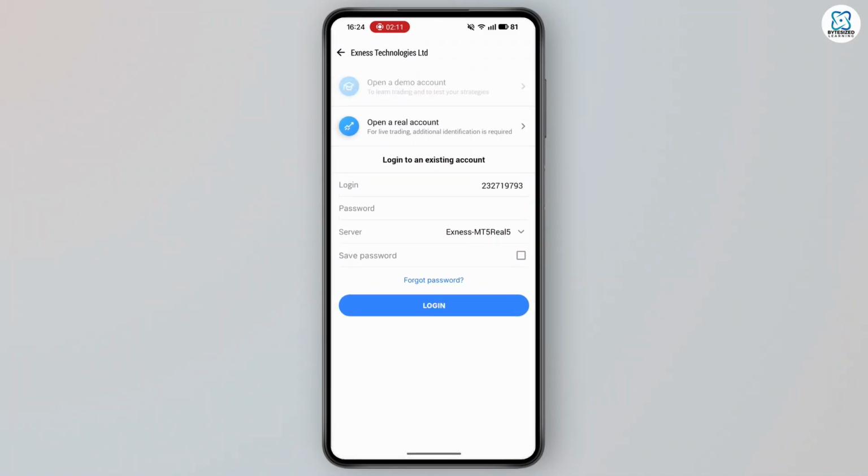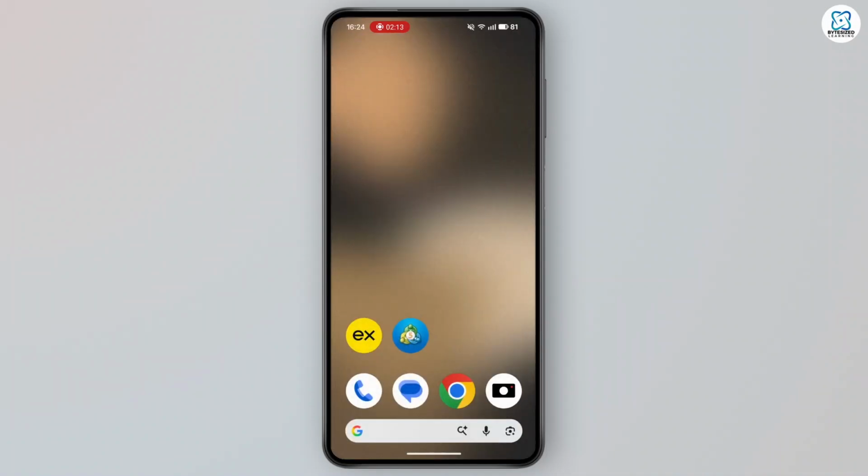After you've logged in, you'll be logged in into your Exness. And that's how you connect your Exness to your MetaTrader 5.